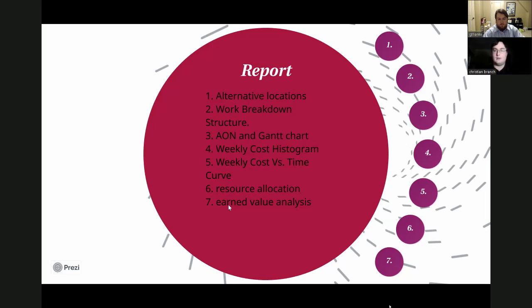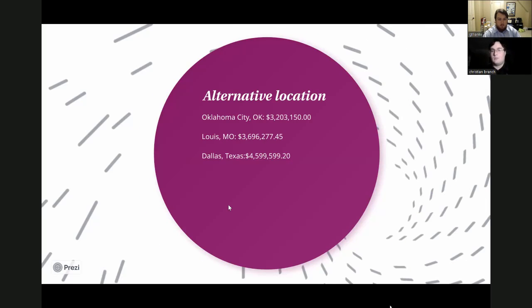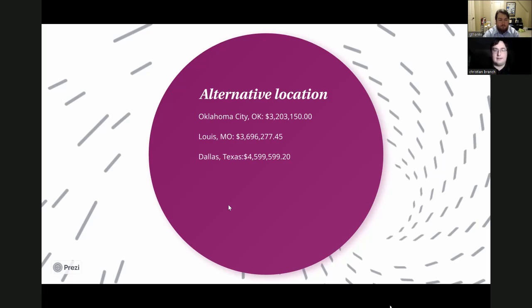Okay, so we are going to move on with alternative locations first, in which with Oklahoma City, our current budget with it is $3,203,150. And when we compare that to the others, we found that St. Louis would be the best alternative if we were to have to do this project again in a different state, against, say, Texas. So we found that, though it is a little bit more expensive in the long run, we will be making sure to take that into account for our next projects.